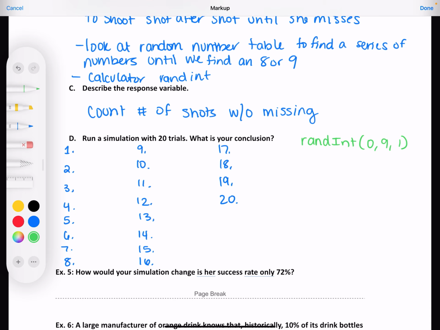No, you do not count the miss. It's how many she made before there was a miss. So, for example, on my first shot, I got a 6. Then I'm just going to hit enter again. I got a 0. And you don't have to write down what you're getting. Just keep track until you hit a 7 or an 8 or a 9.